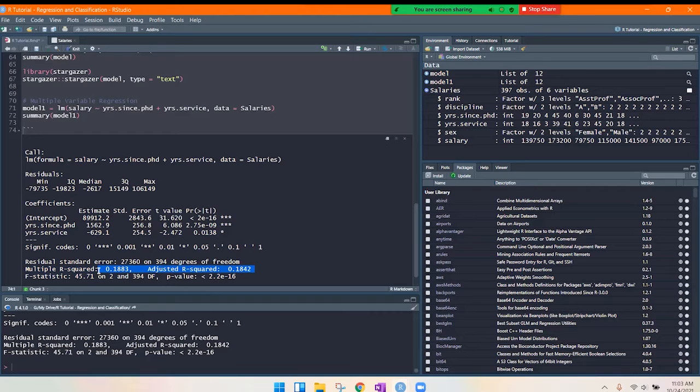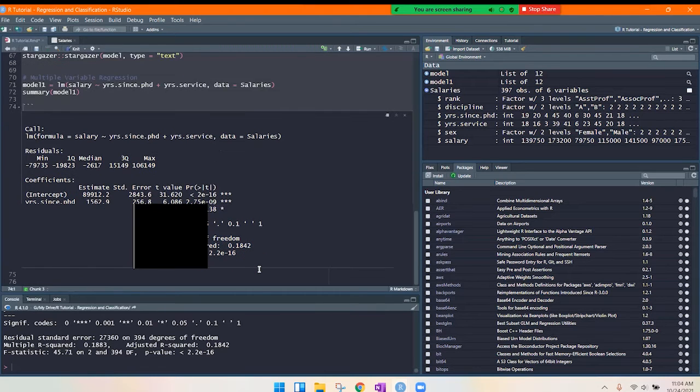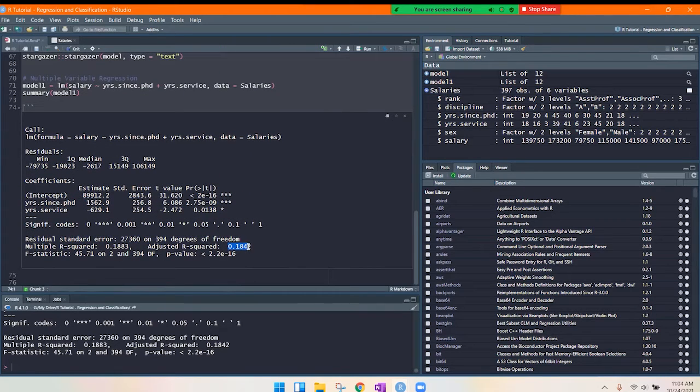And this time it's almost the same. So this is a pretty good model, at least the way it is right now. Probably not the best model because these values are really small. We want them to be closer to 1 than 0. So this is how multiple variables work.